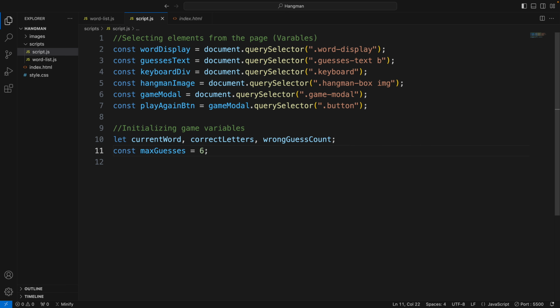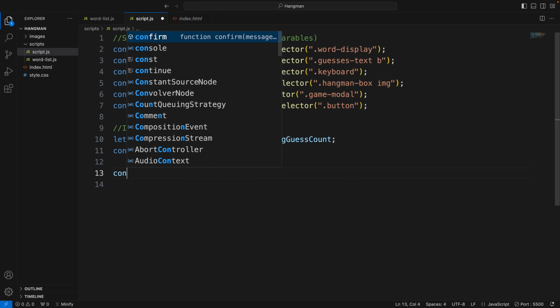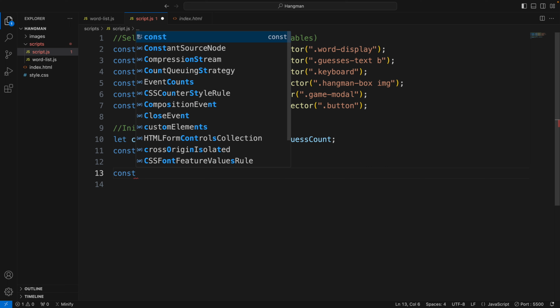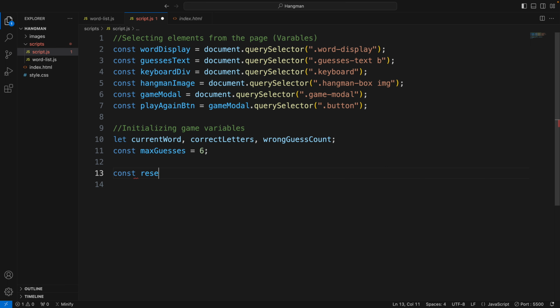Perfect, perfect. And then in this part, now we're going to create a function to call these, to make them work. We're going to go const. Our first function is going to be reset game. Reset game equals, boom, curly brace.